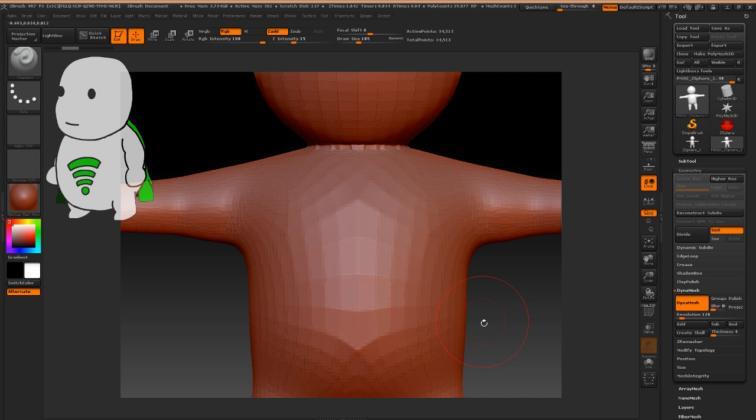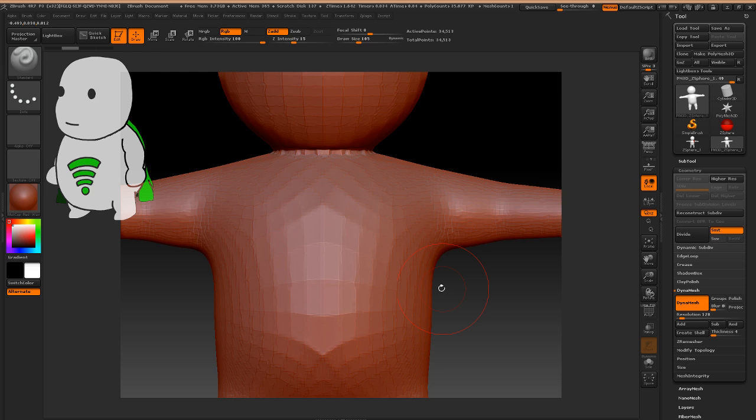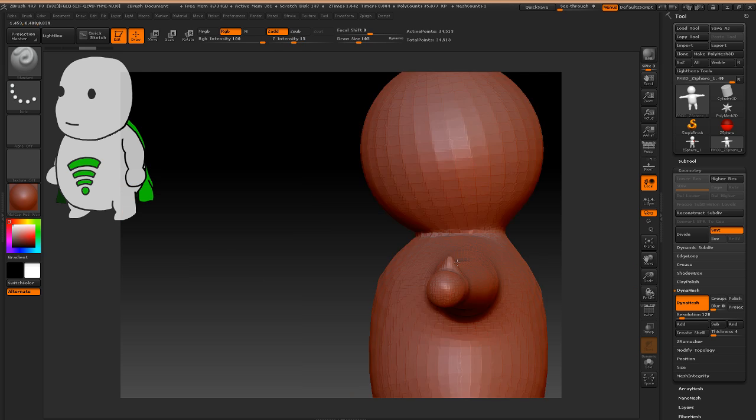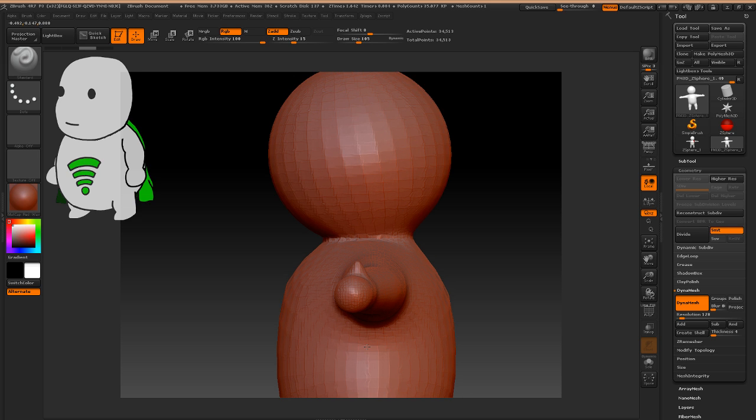As you can see, I like the way that looks. It's not too bad. The easy way to see the amount of polygons you have is either hitting Shift F or just coming down here. See, I like the way that looks. So now we're going to get sculpting.